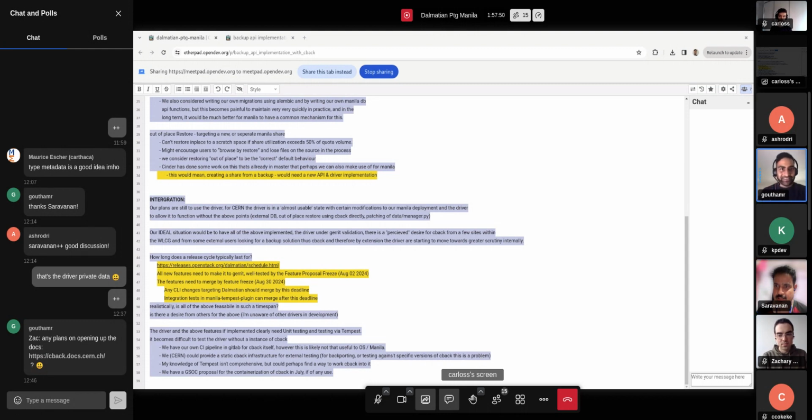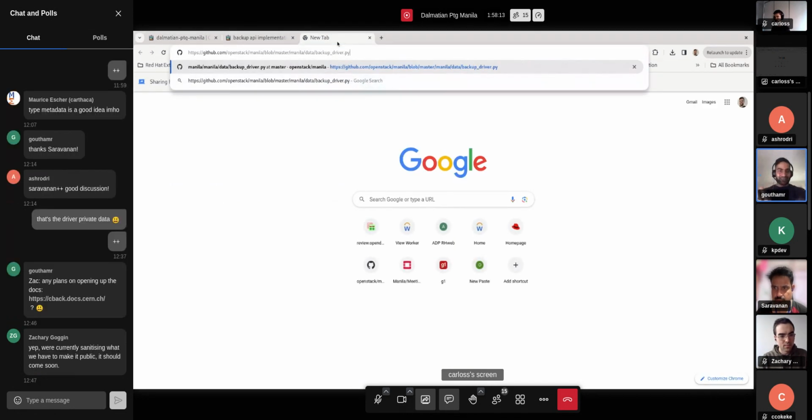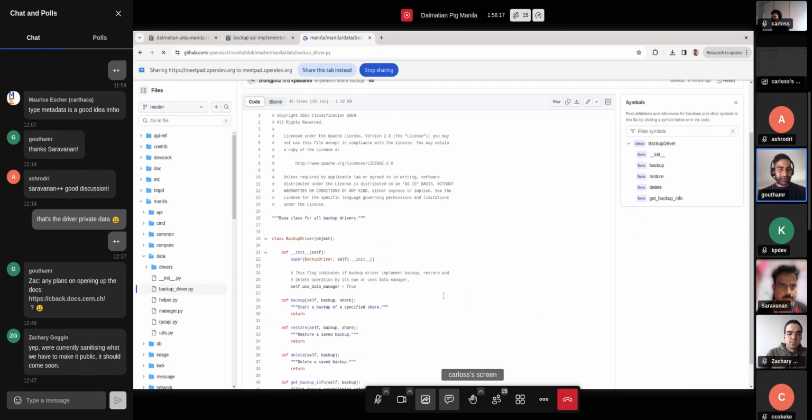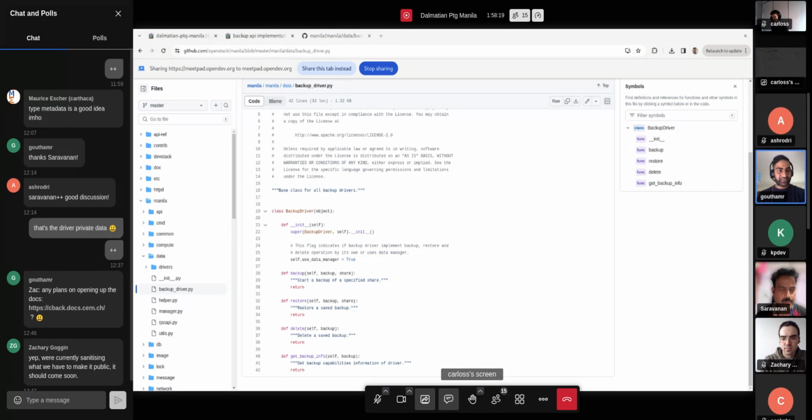There's a driver interface, and it's tying up to the same Manila APIs, but the driver interface looks a lot like your shared driver interface. It's very simple though. It just says create backup, delete backup. Okay, same API, only the driver is changing. Yes, and these are drivers in different places. That's the main difference actually, because there's the share manager based driver and there's the data manager driver. And CBAC will be one of those data manager drivers.